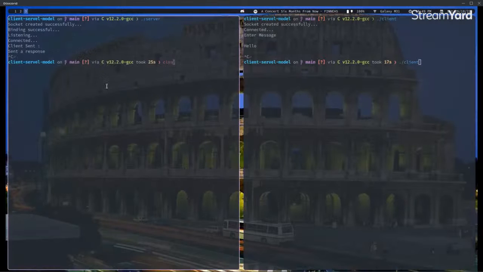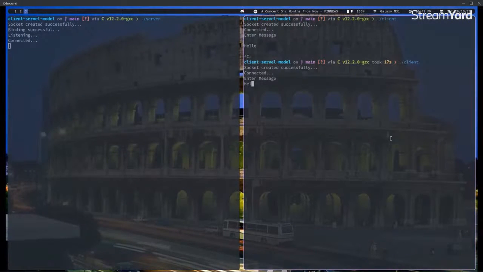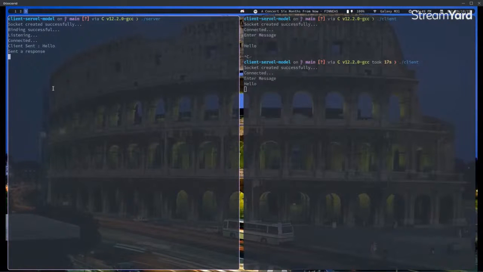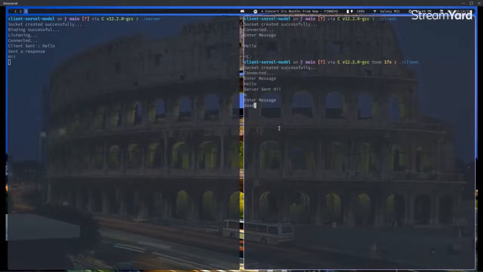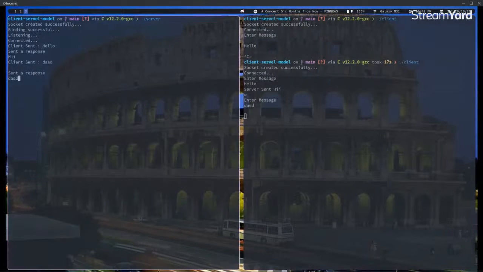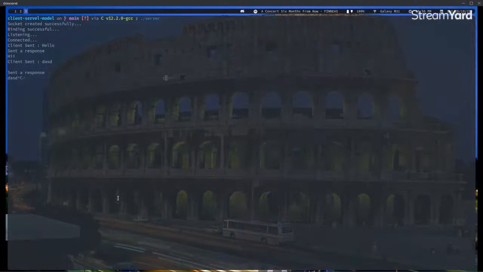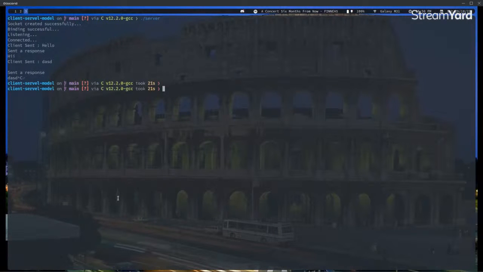Hello. Okay, and the client says hello. We can send a response, and just keep on typing stuff, right? And the communication works. Again, it's not perfect. It definitely has bugs, but this is the implementation that we can work with. So we'll close this.